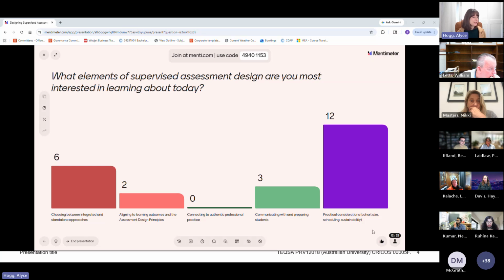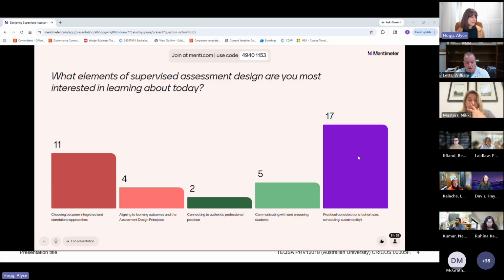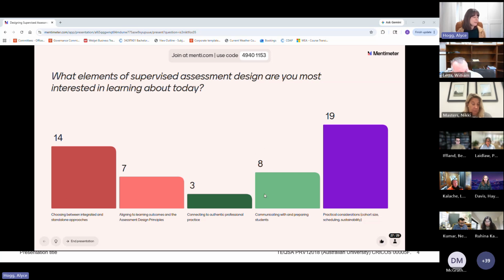So it's great that we can see some of the responses coming in now. I think we've had 17 responses. You can see most of us have selected a couple of options. So the big one at this point is those practical considerations like scheduling, sustainability and cohort size. So these will be addressed today, particularly in Ben's section. And the choice between integrated and standalone approaches, aligning to learning outcomes and connecting into professional practice, slightly lower, and then communicating with and preparing students. So just to give you a bit of a heads up, we will touch on communicating and preparing students today, but this will be delved into in much more depth and detail in our upcoming sessions.